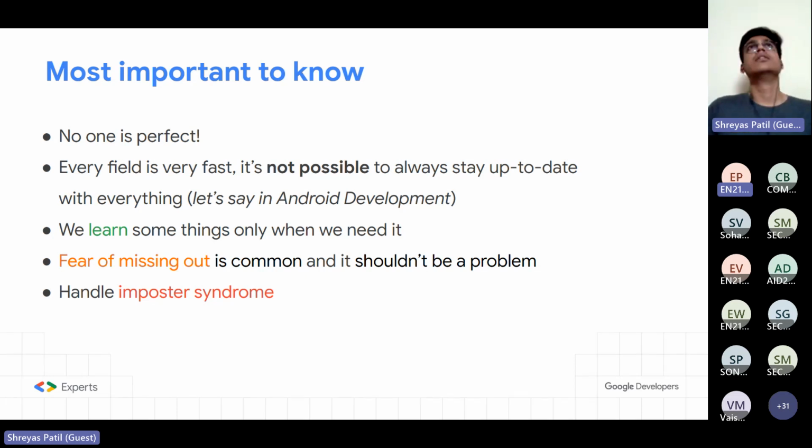Let's say in Paytm, someday I get a use case that I have to work with Bluetooth technology, like Bluetooth payments or something like that. Then I should be able to grasp that quickly. So yeah, it is not necessary that you have to learn everything, but you should be a quick learner as well, and you should be able to learn things when you need it.